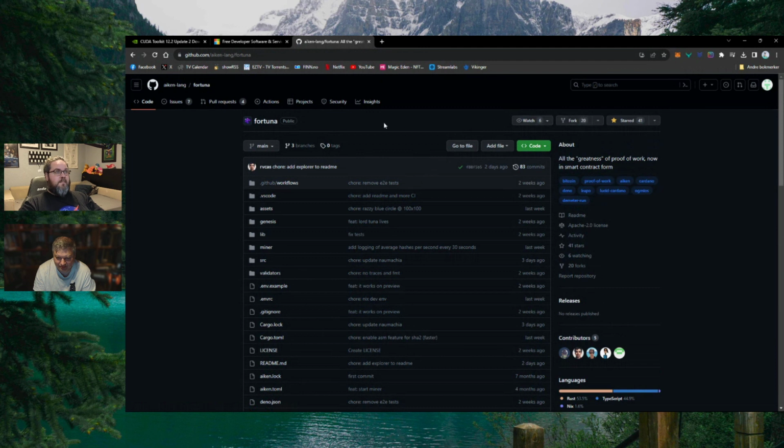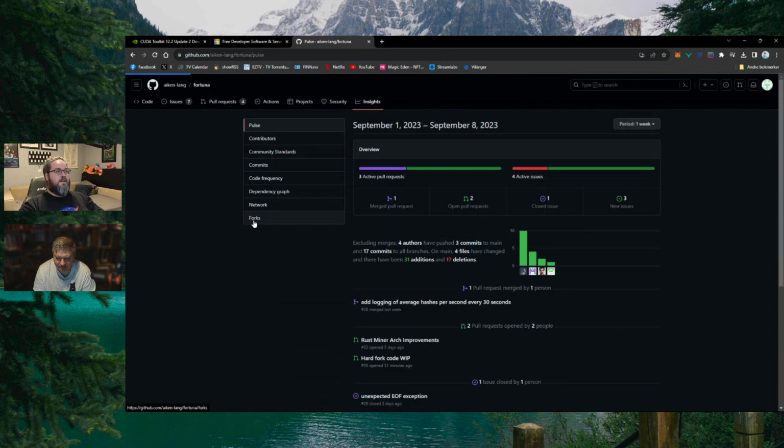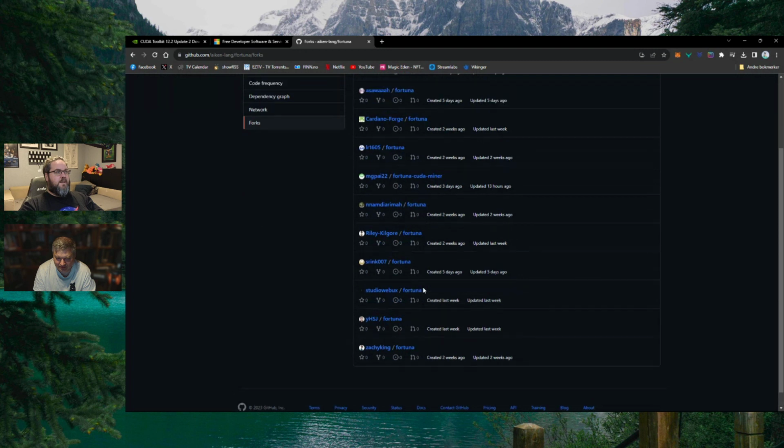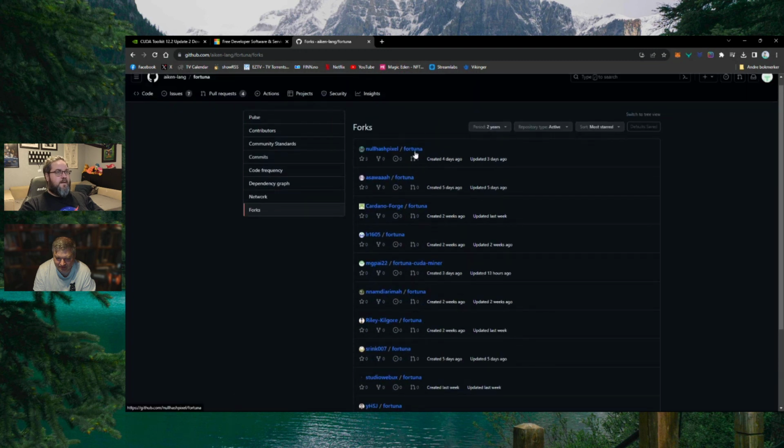So what I'm doing now is, I'm going to Insights, and then I'm pressing Forks, and here I can see all the different forks that have been done. Basically, a fork is, and correct me if I'm wrong, Einstein, someone, in this case nullhashpixel, who is the one we're going to use, by the way, has done some changes to the original. He's not added anything to the original. He's made his own modified version, and that's a fork on GitHub. Is that correct?